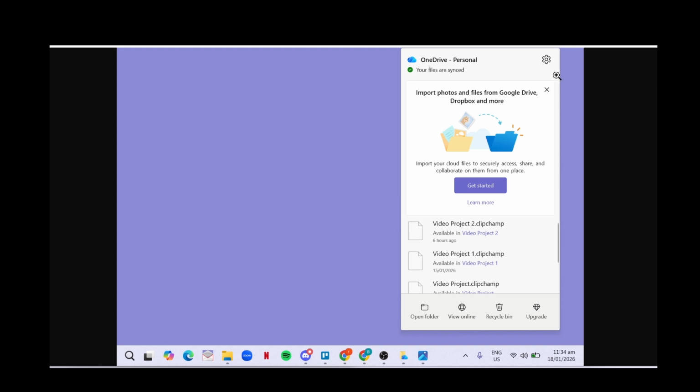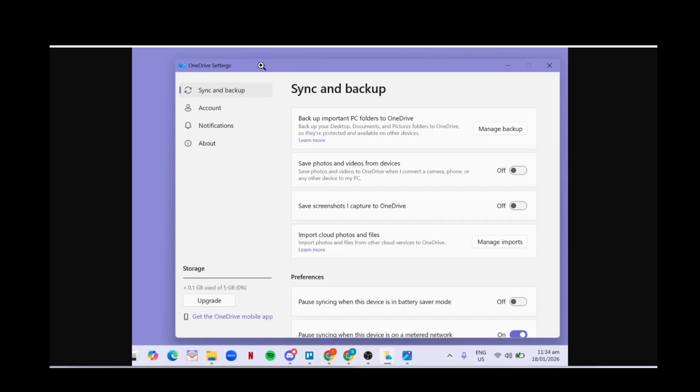Now, click the settings gear. This is where you'll choose how OneDrive behaves on your device. Inside the panel that opens, make sure you're on the Settings tab first so you can see the general options. From there, move into the Sync and Backup tab. This is the area that controls which folders on your computer are automatically uploaded and kept in sync with OneDrive.